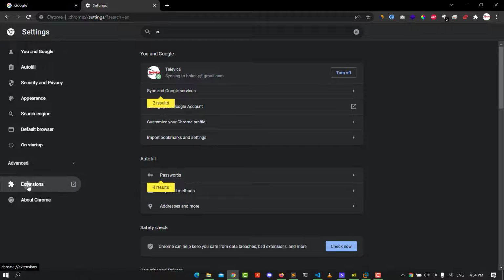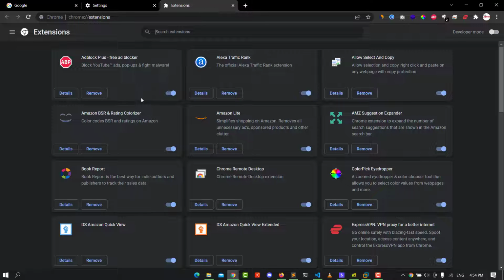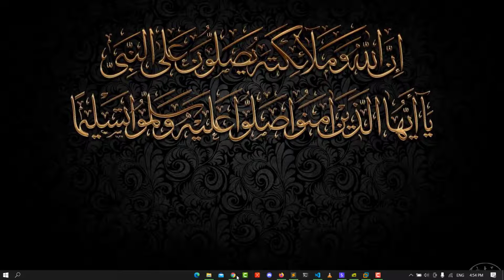We're looking for Extensions here. Click on it. You need to disable them one by one to find out which one is blocking or crashing Chrome, and then close Chrome and see if that extension is causing the black screen. If not, the next step is to reinstall Chrome by clicking that.